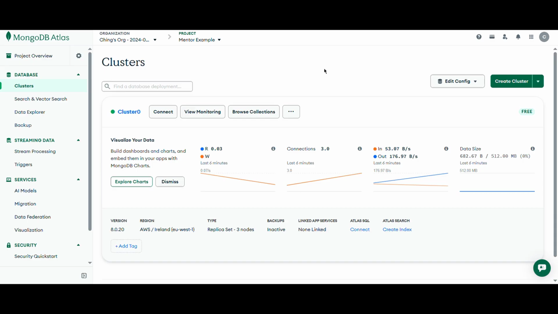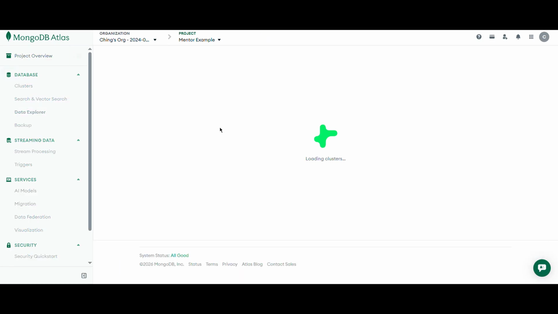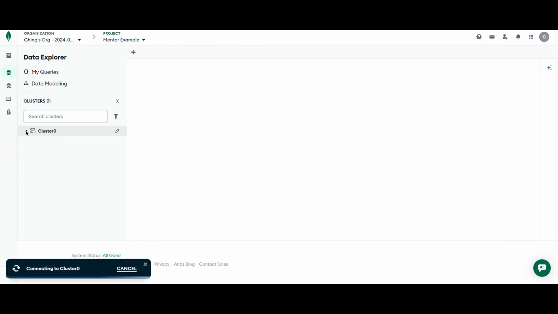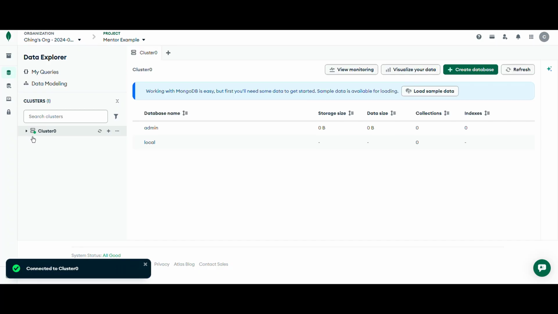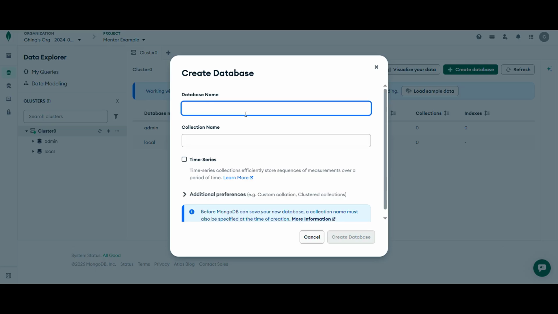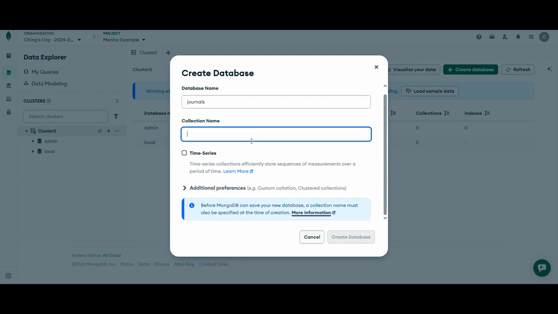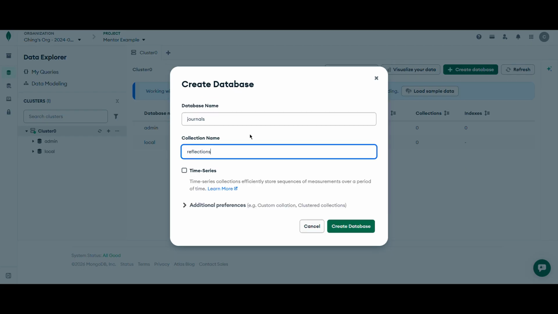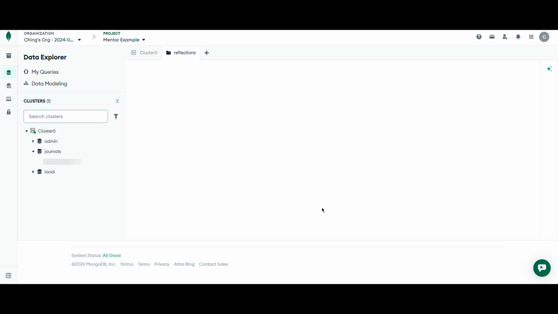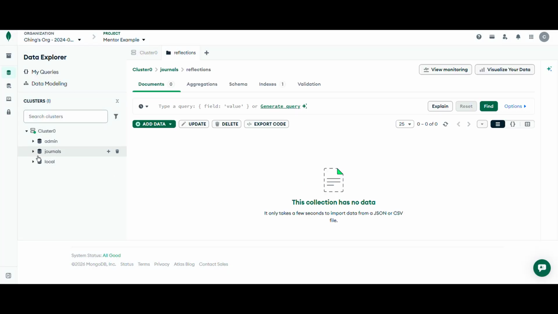Now we want to create a new database. So just go to your cluster 0 and select browse collections. And here you can see this is our cluster 0, and press the plus sign and put the database name here. I just want to name it journals. For the collection name, you can randomly put one, because in the code, when you run the code, it will create more. So here I would just put the first one called reflections, which is just one of the collections. So I've got journals, reflections.